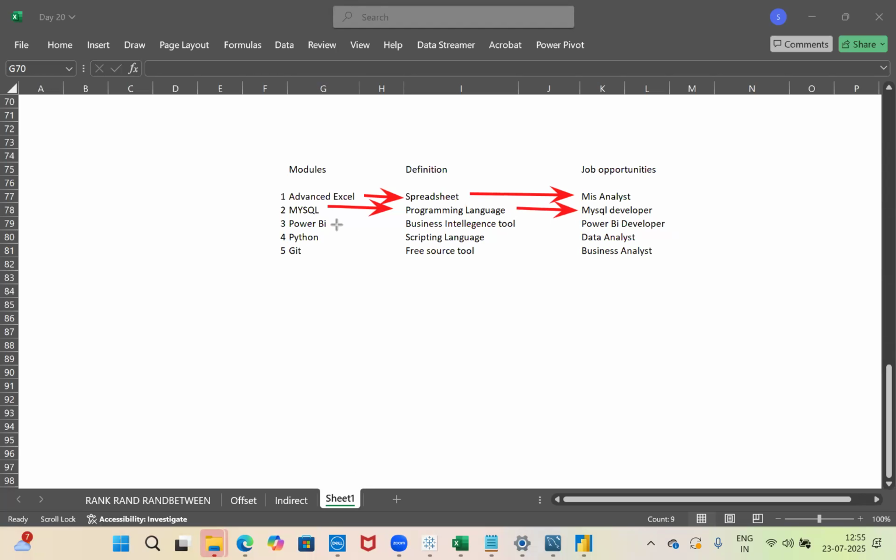Okay, and when you complete your Power BI, which is known as a BI tool, you can also apply as a Power BI developer. Along with that, you also need SQL, as I said before. And when you complete all of them, you can even go and try as a data analyst and business analyst. For this, you need all of them together. Okay, so that's about it. Any doubts?